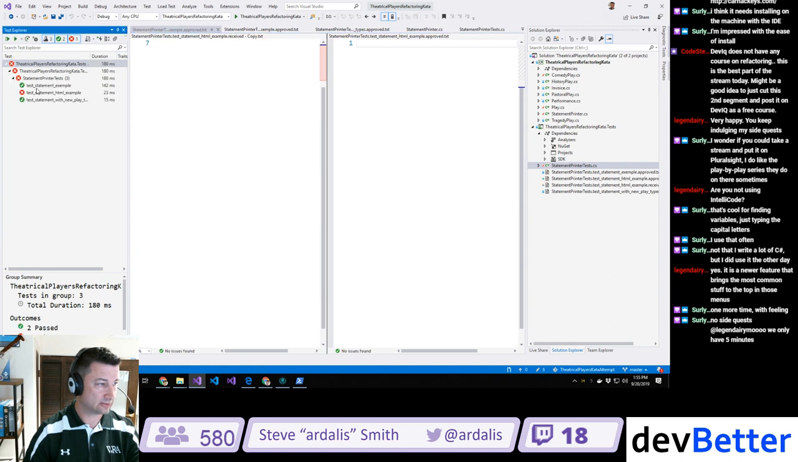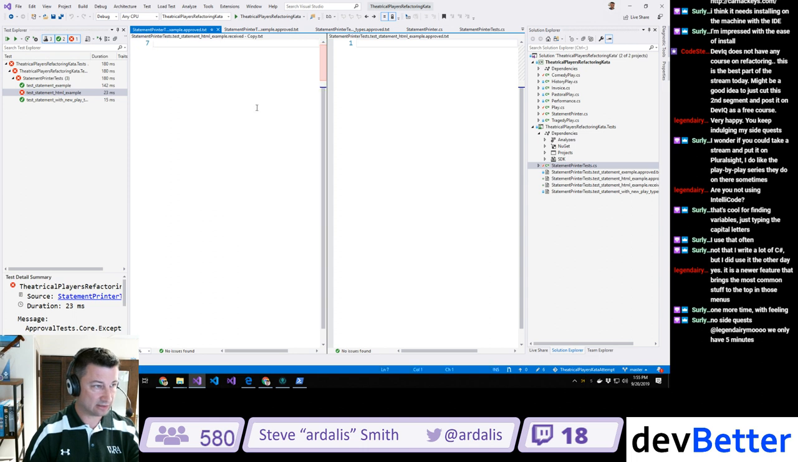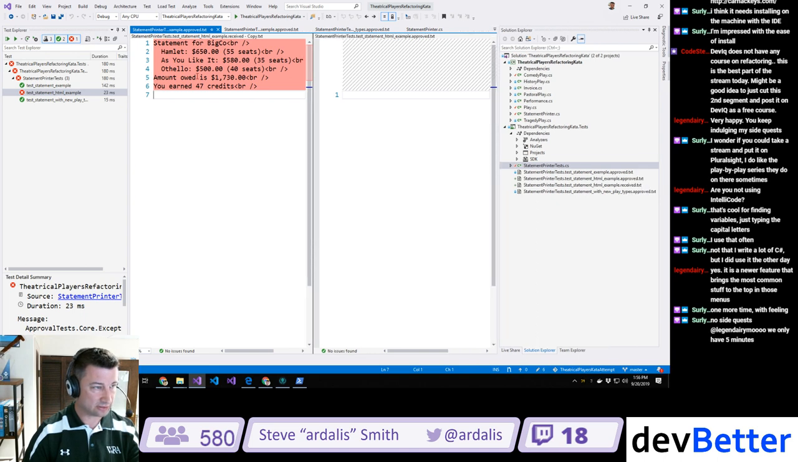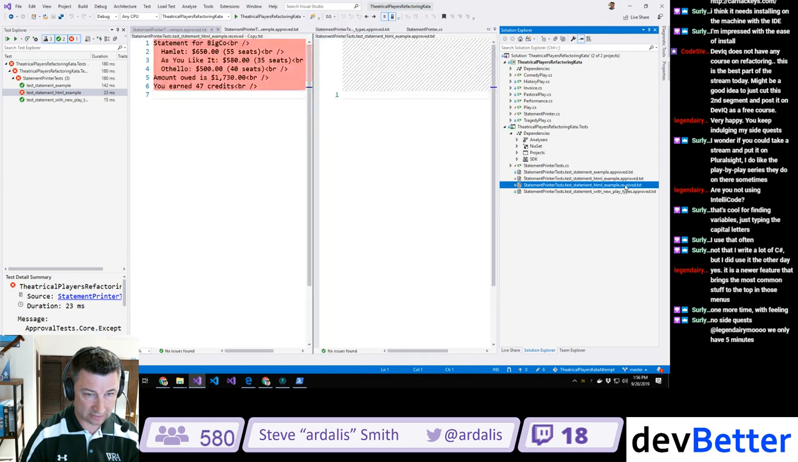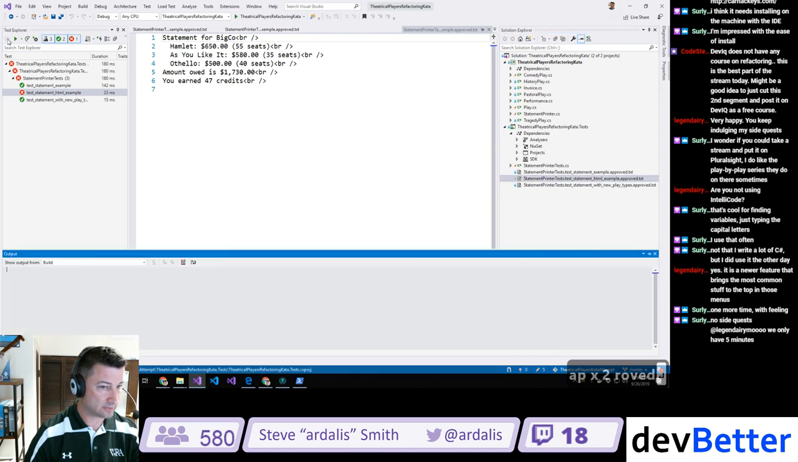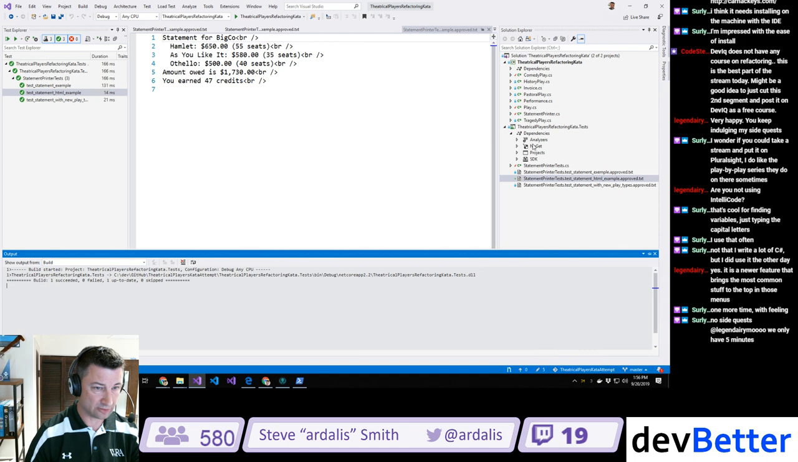And it fails. Because HTML example, if we look over here at our approval test, it has stuff here with BR tags, but nothing here. And you know what? I think that looks good. I think that looks like a wonderful example of an HTML report. So we're going to say delete the approved one and mark the received one as approved. All right, and then rerun our test. Boom, green.